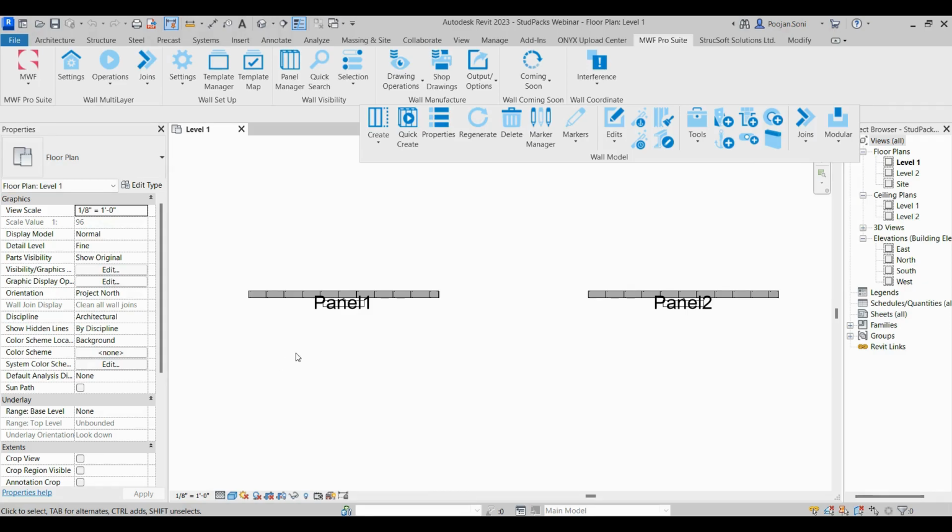Today we're going to see two specific stud markers and how you can place them. One of them is called the extra vertical marker and the other one is called the H stud marker. So we're just going to start off with pretty basic.